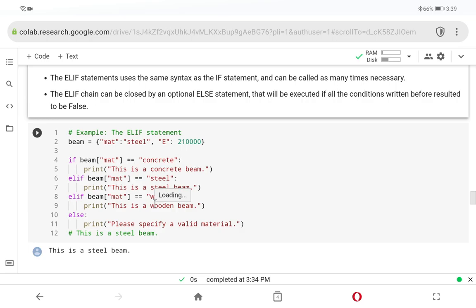So if you remember, and if you still can recall, the Young's modulus value of steel is around 210,000, right? So this is an example of ELIF statement where we have more than two outcomes. Usually the outcome is just true and false, but now we have more possibilities to take into account, right?